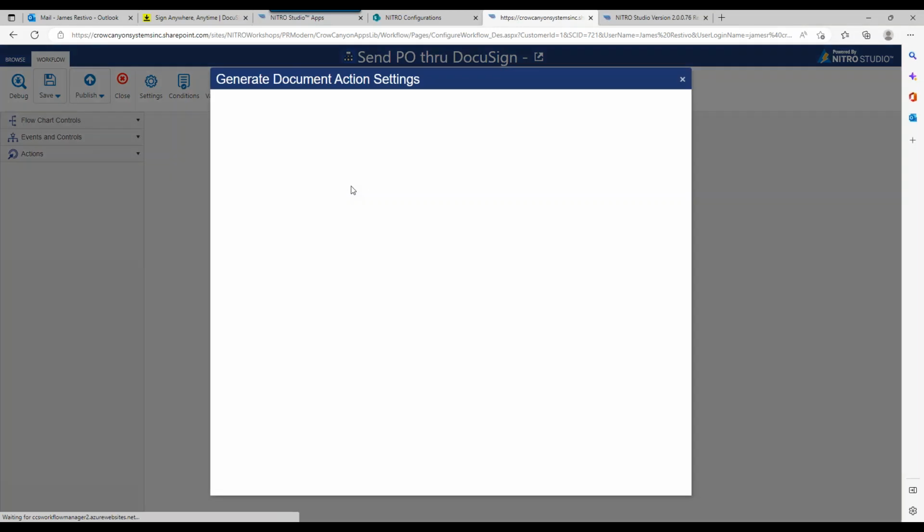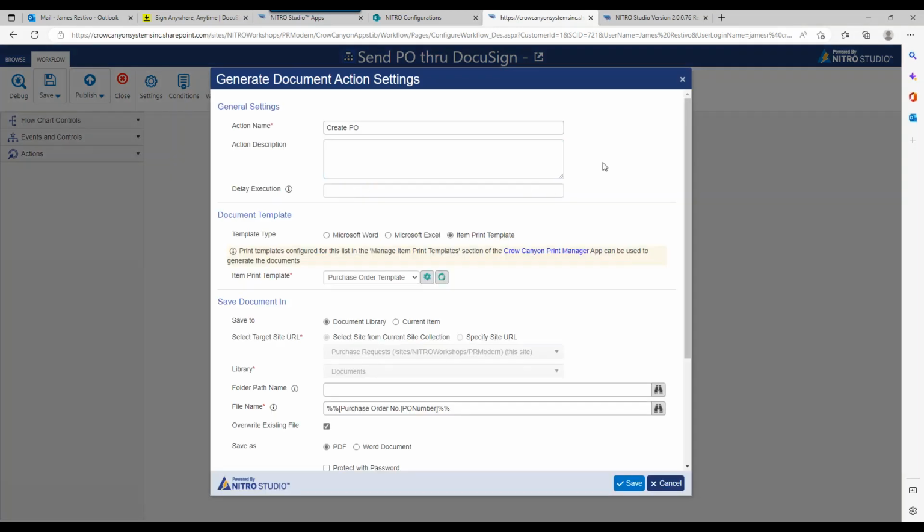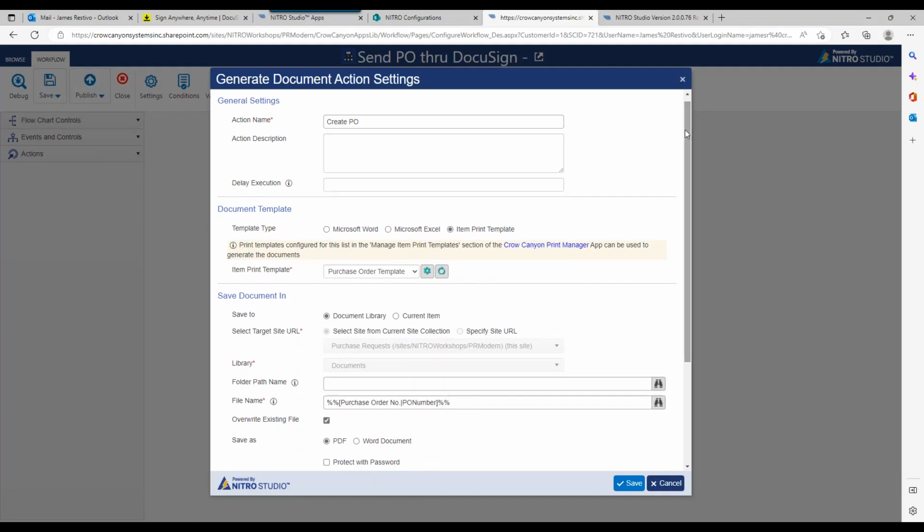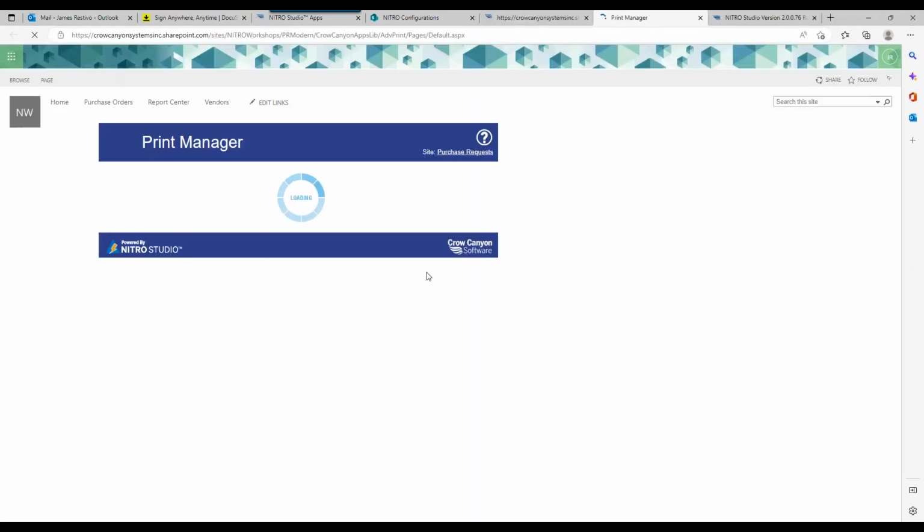So creating the generate document action, I think I've gone through this in previous workshops, but just as a refresher, there's a number of different ways that you can create a document. And one way is through a Word template, one way is through an Excel template, and one way is through our item print template with the Croquet Print Manager. So one of those three options will allow you to create a document based on your setup and what your template has in it.